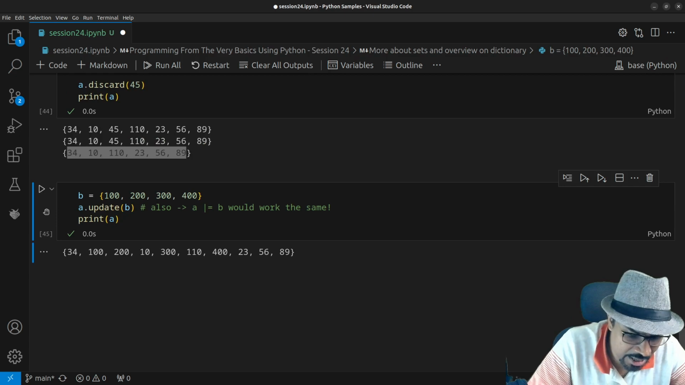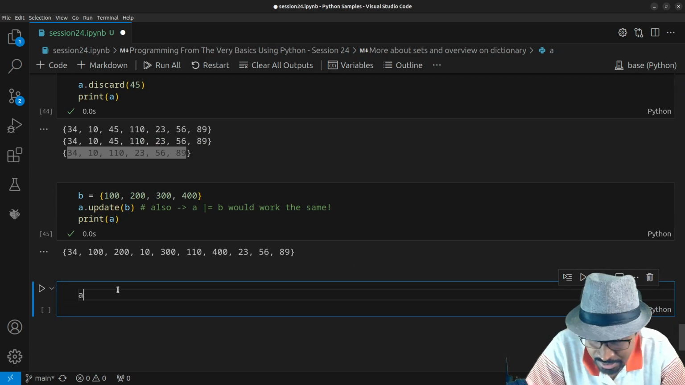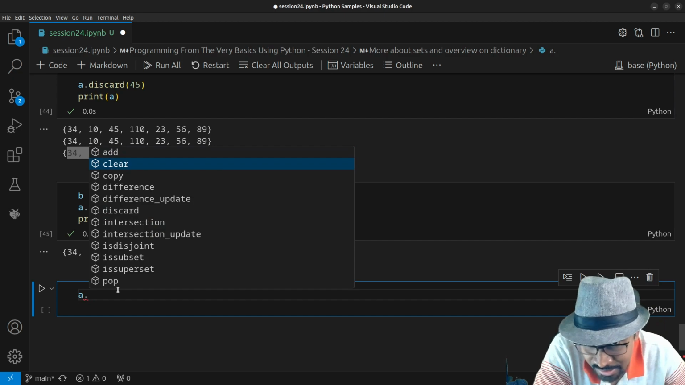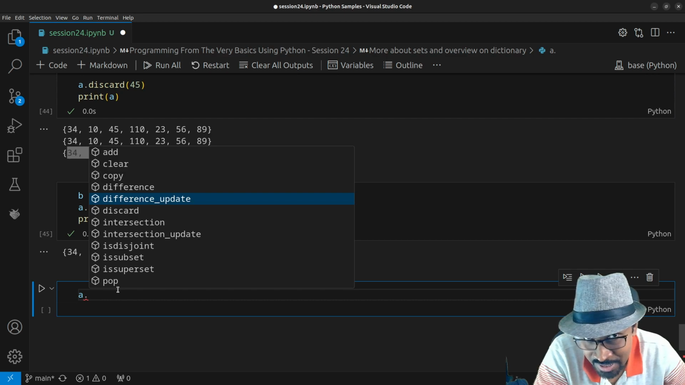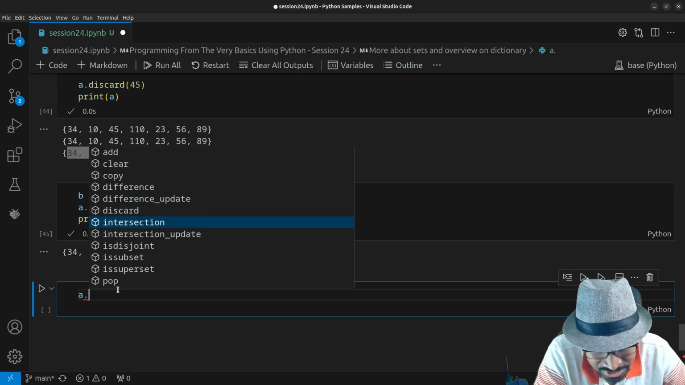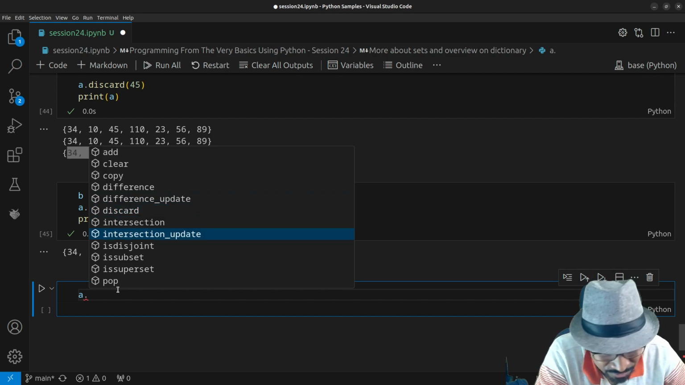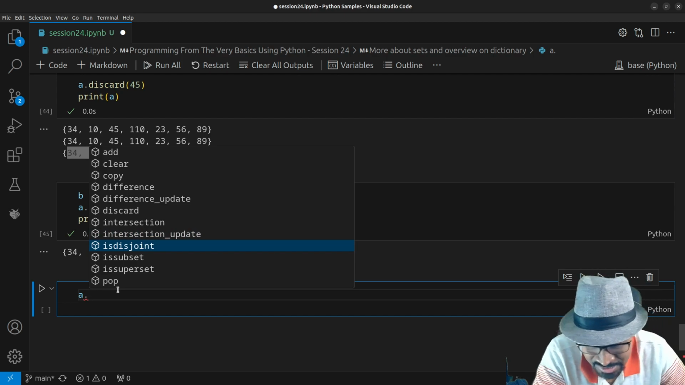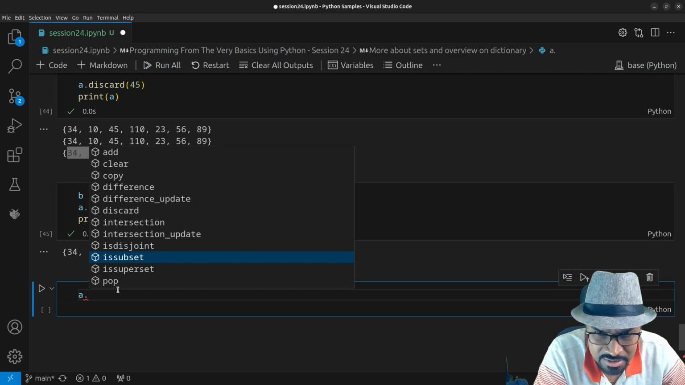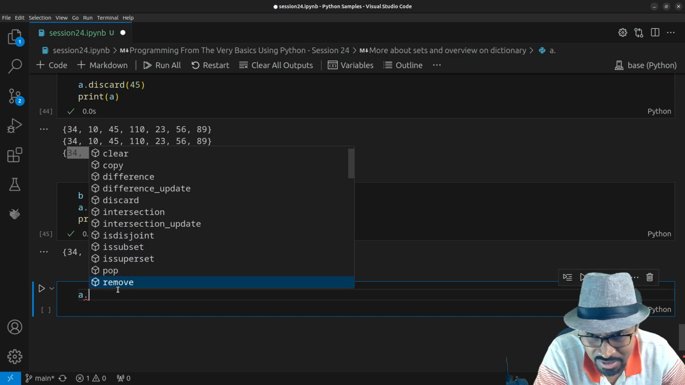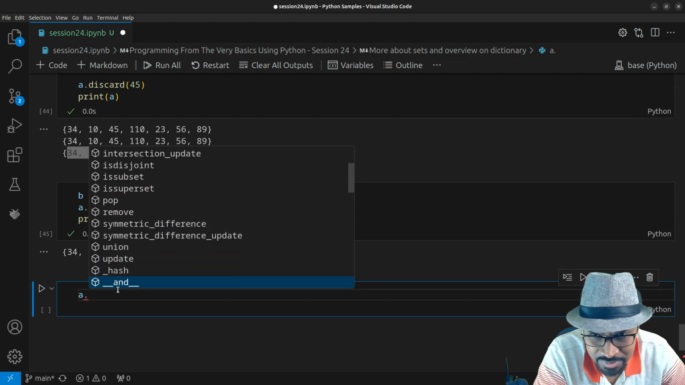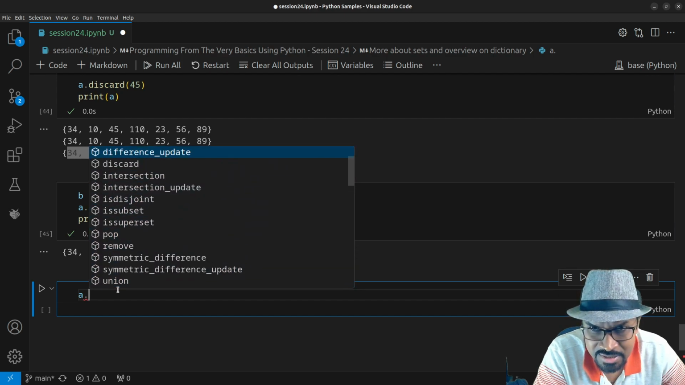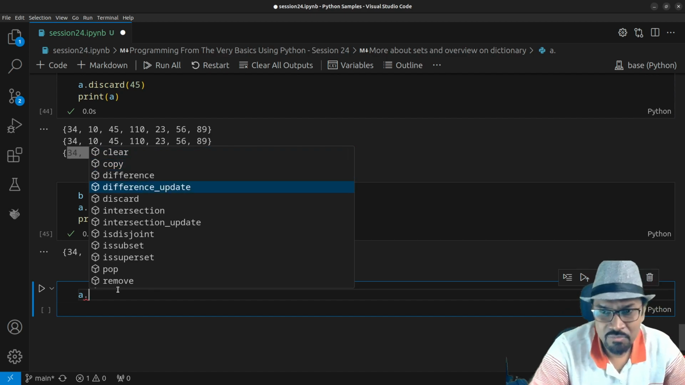And let me see if I missed out any methods. If I just type, let's say, A. and you can see add, clear, copy, difference_update, which is nothing but the equivalent of -=, right? Discard, intersection_update is like &=, and isdisjoint checks whether the set is a disjoint set, right? That's another method you can use. And issubset, issuperset, and you have pop and remove, and you have symmetric_difference and difference_update. So these are the methods that you should be aware of when you're working on a set.